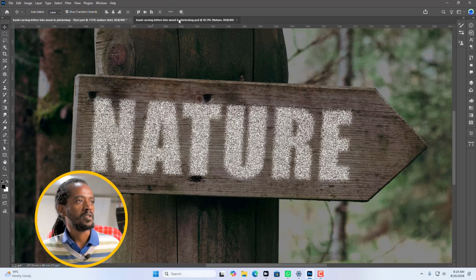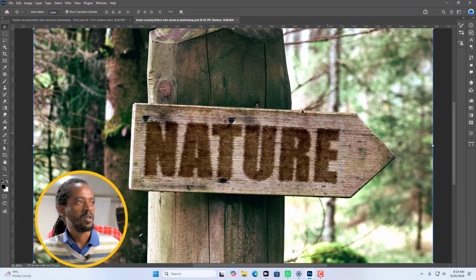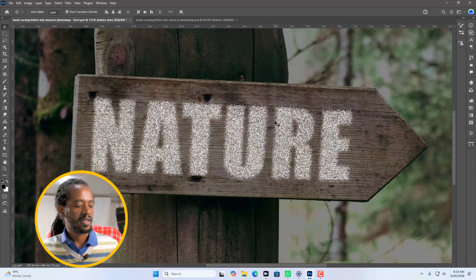In today's episode, I'll be showing you how to burn text into wood in Photoshop. This is the final result we're expecting. We'll be starting from here. The effects that we're using will be the dissolve blend mode and a few filters. Let us dive into Photoshop and show you the process of making this happen.